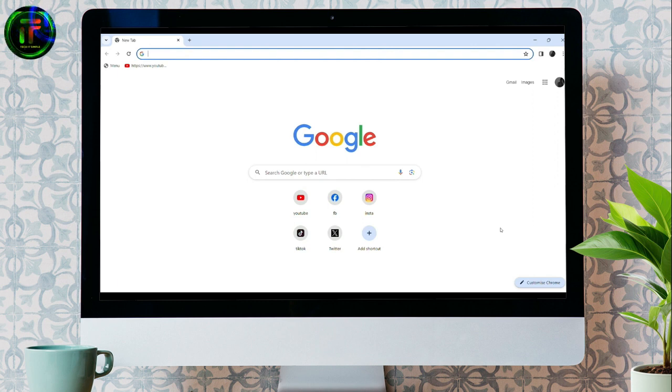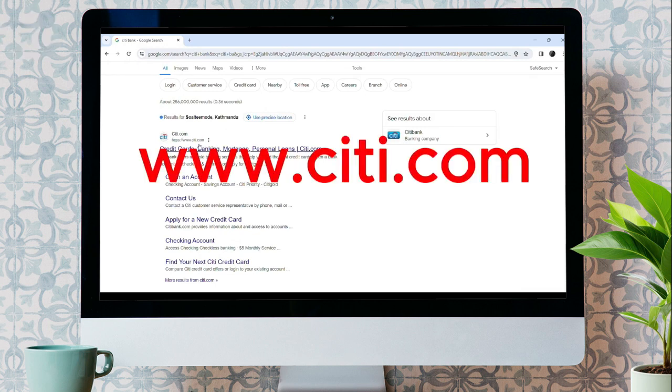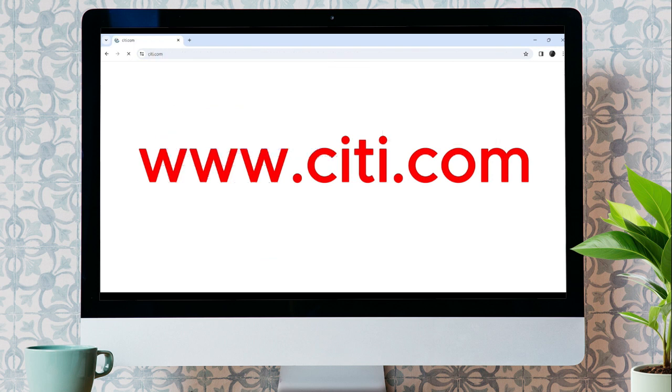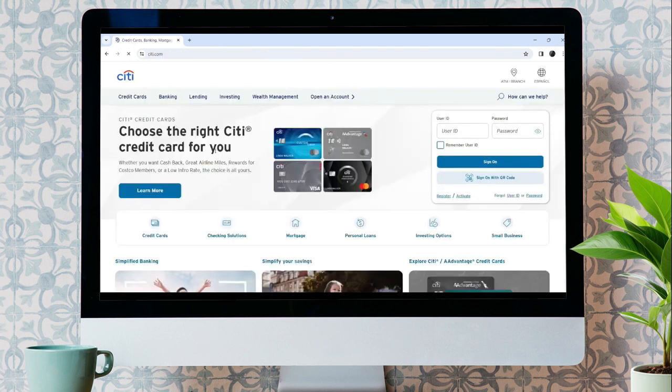Let's move on to log into this account. Firstly, open up any web browser on your computer. Now, there, search for Citibank and hit enter. Make sure it will take you to the right website, www.citi.com. Just click that link. It will take you to the official website of Citibank. You can see the sign-in option on the right side of your screen.